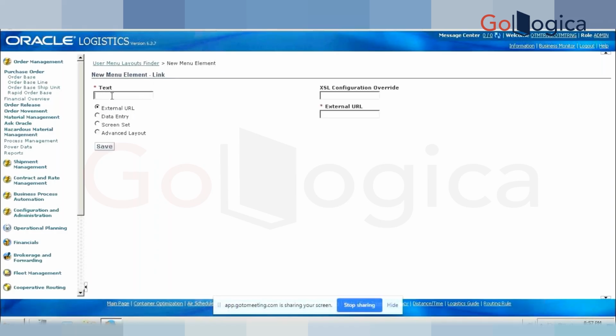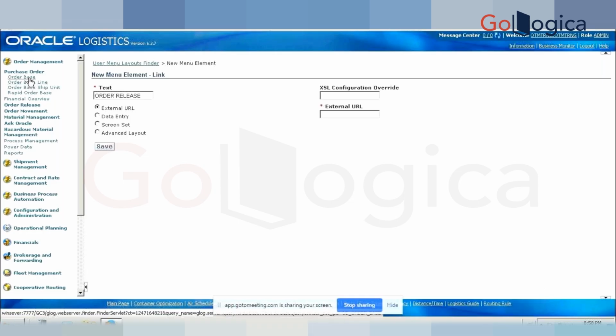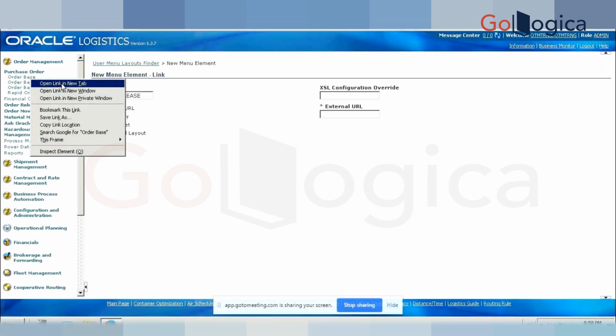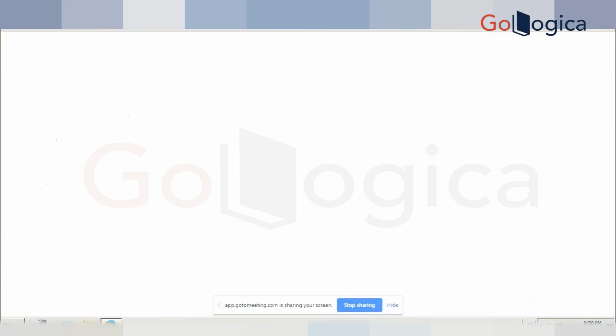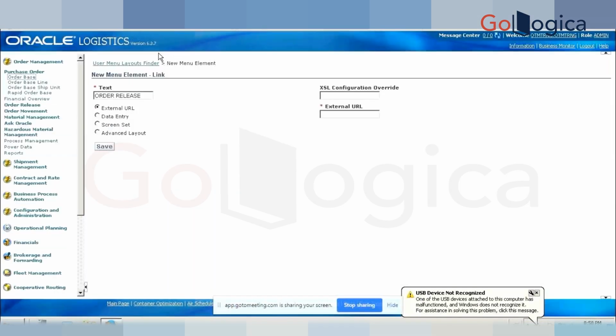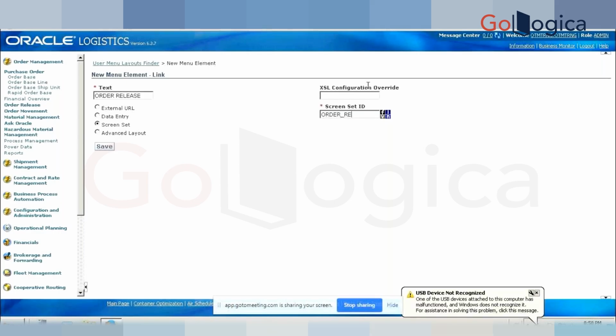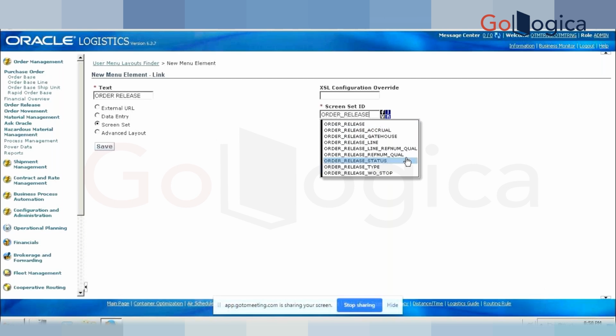So here you can give anything like order release. And if you select the external URL, it is something like you have the URL here, right? So this is the URL. You can give the URL from here. Generally we will not, since we have the screen set, we'll use this screen set here. So we'll just see whether we have it for order release. Yeah, we have order release. So I'm just giving it as an order release. This is a public one.